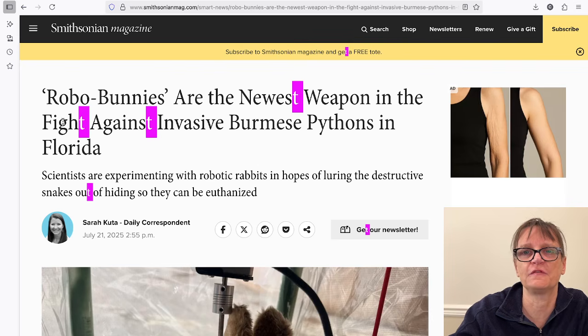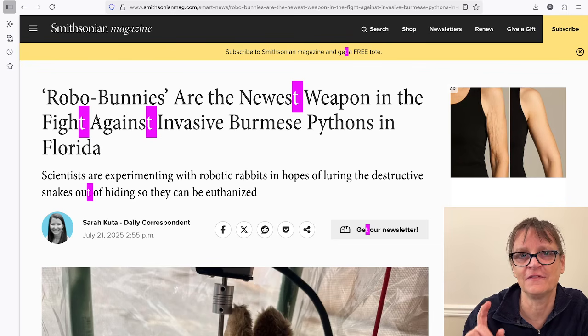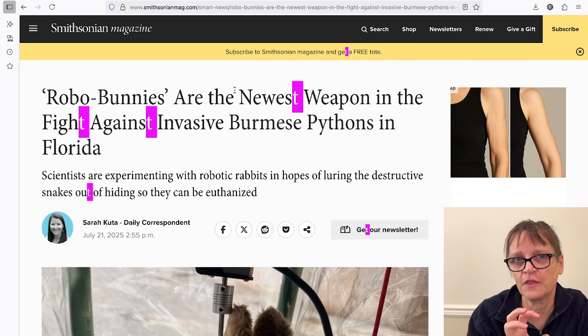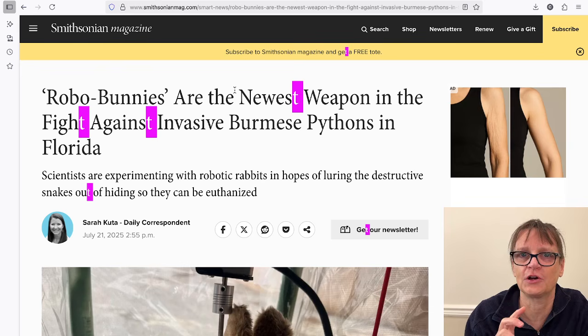Or same idea with fight against. For this T, it's going to link to the of against, and it'll turn into a flap. Fight against, fighta. And this T, against, again is an ST, we'll hear that T sound. So try fight against, newest weapon in the fight against. Robo bunnies are the newest weapon in the fight against invasive Burmese pythons in Florida. So I started with the targets and then I built up a longer sentence.